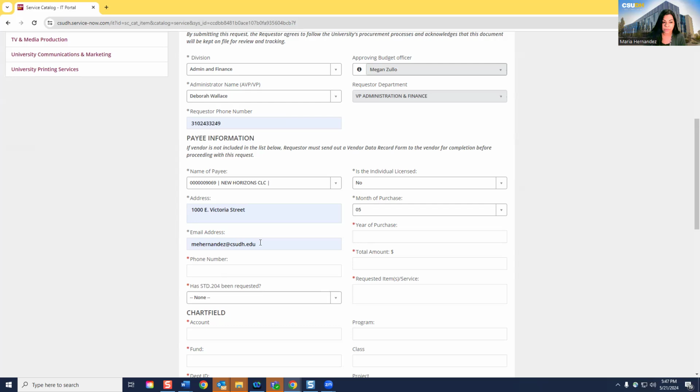If you do not know the email address, it is a required field, so we recommend that you add at least your email address so that we know who to go to if we have any additional questions. Our office will contact the vendor, whose phone number you will provide down here, if we have any questions, but the email address also helps us in case we cannot communicate with the vendor via phone.